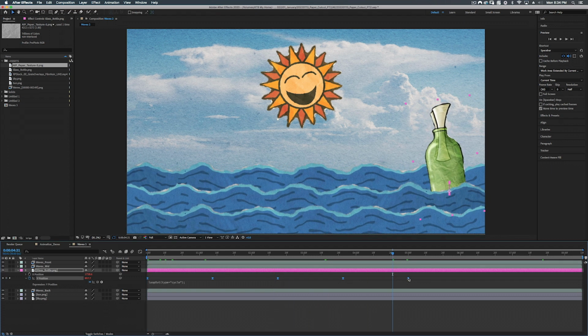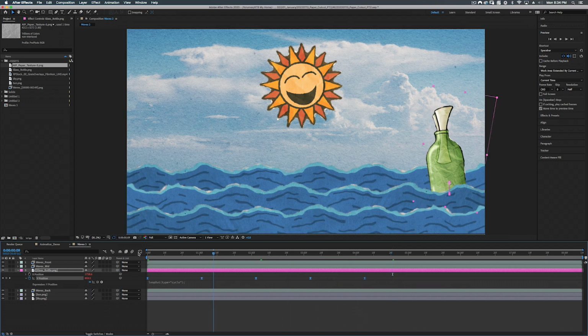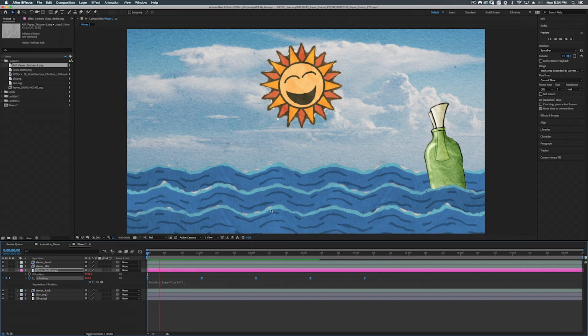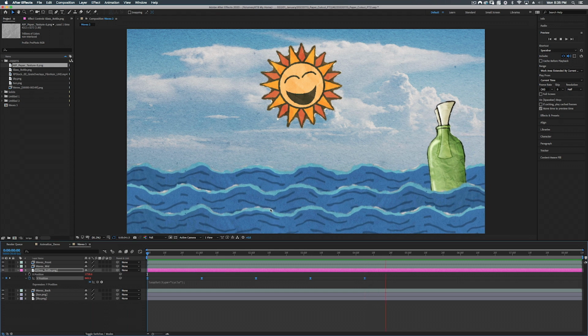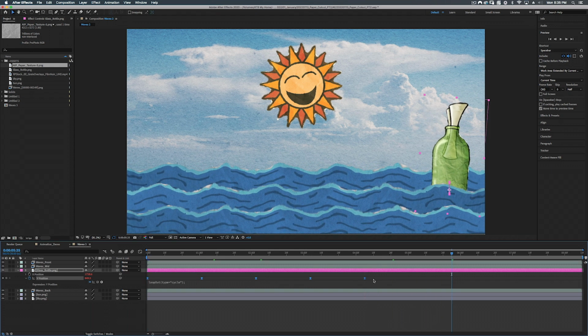Maybe not, maybe we want it to be different than our rotation. Yeah, you know what? It looks more natural when it's not in sync with the rotation.